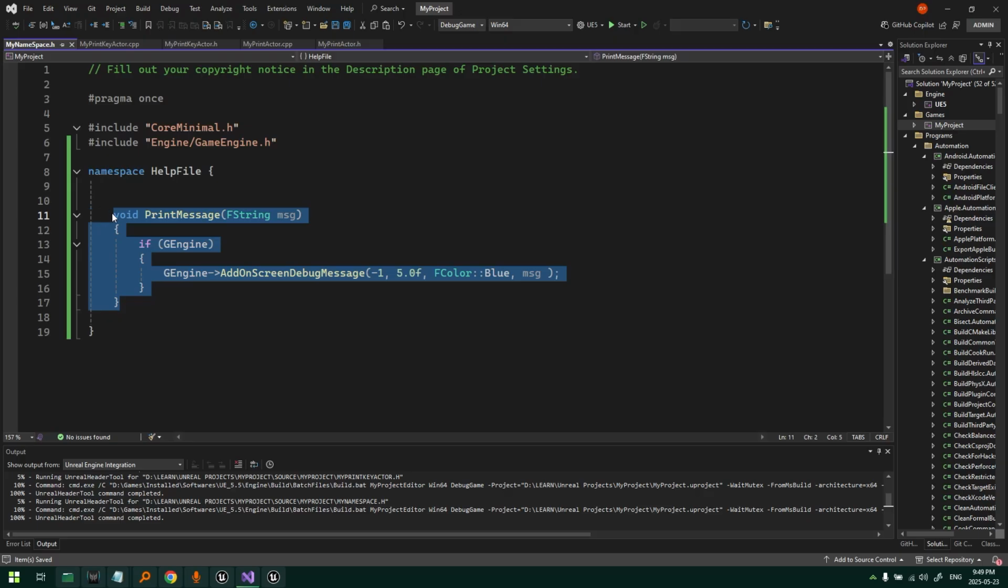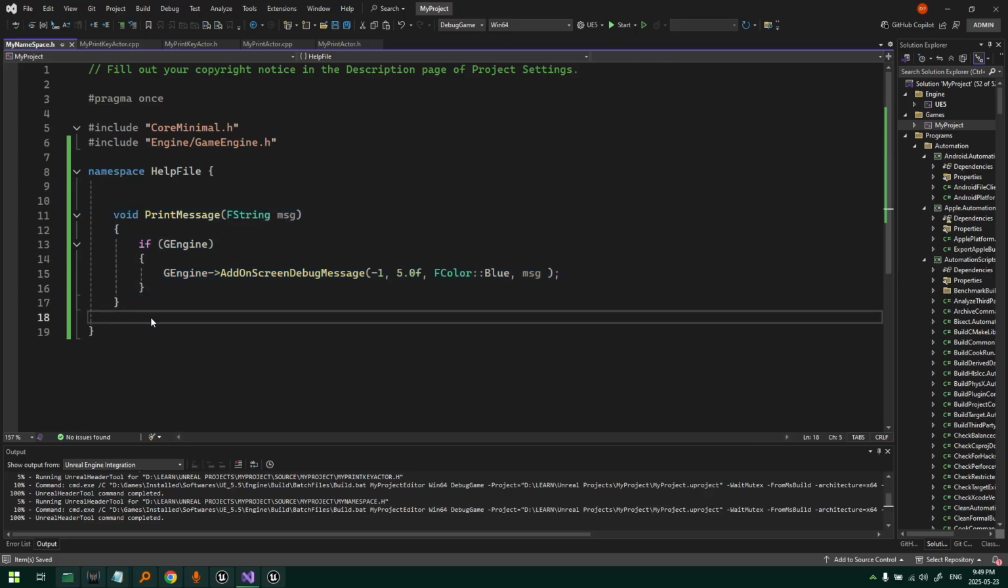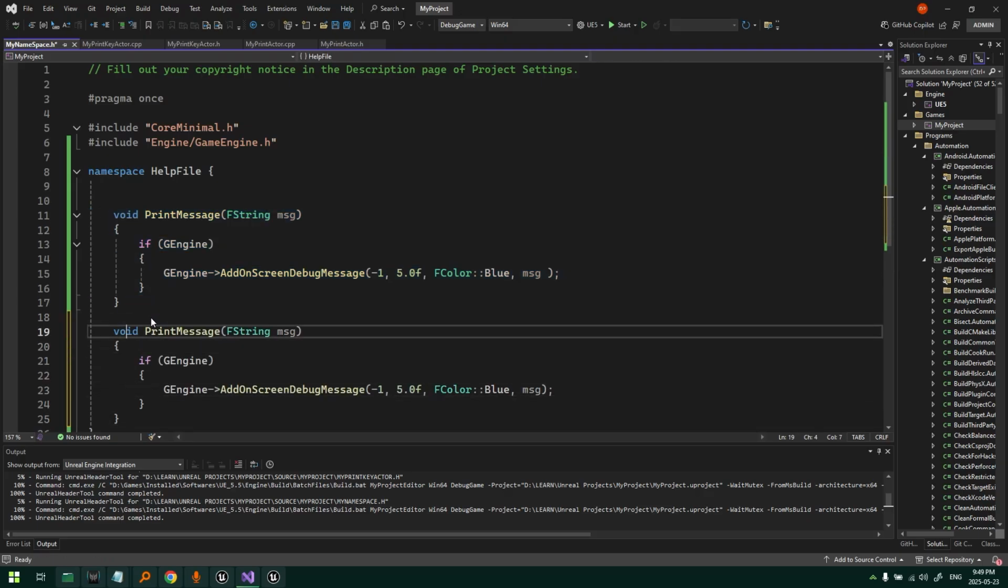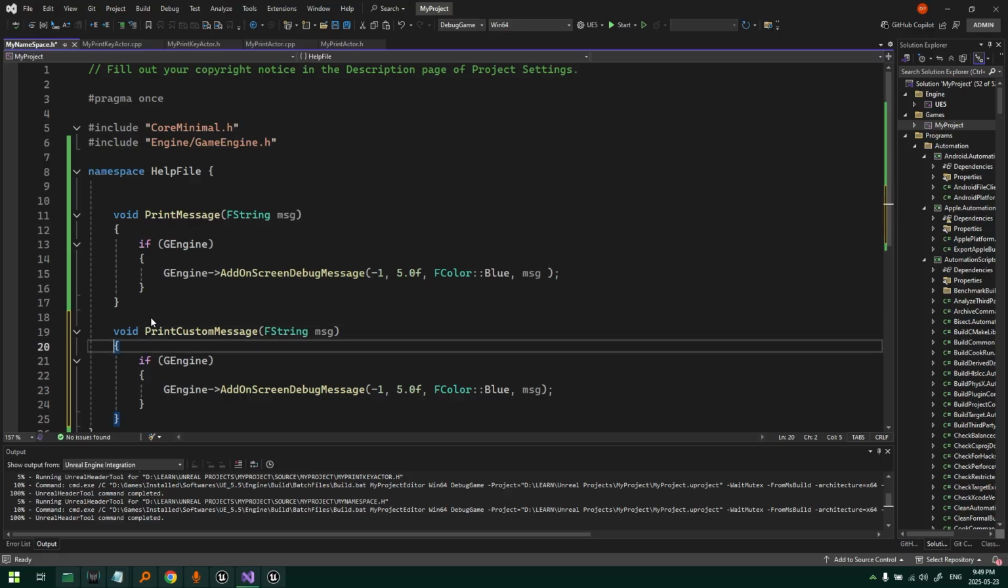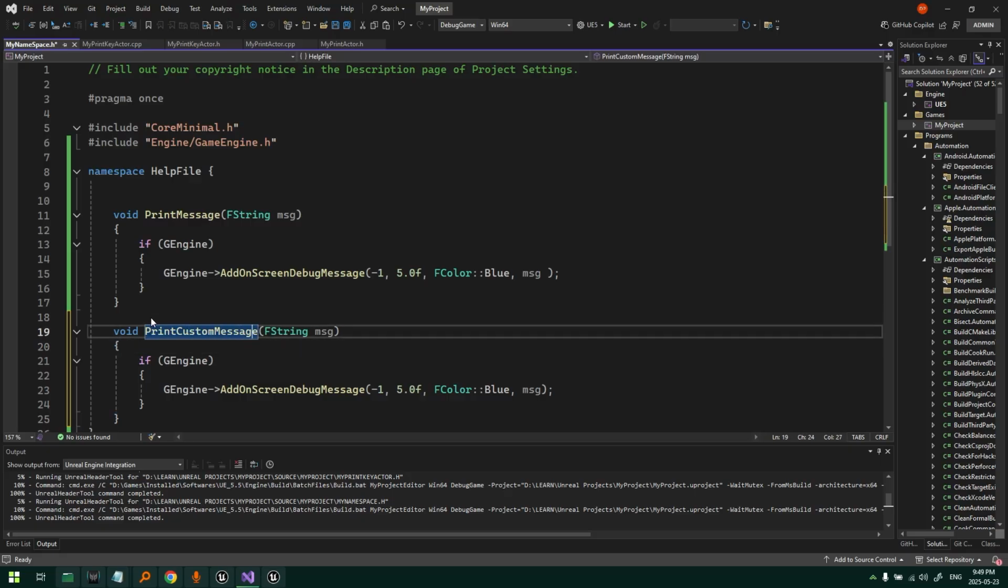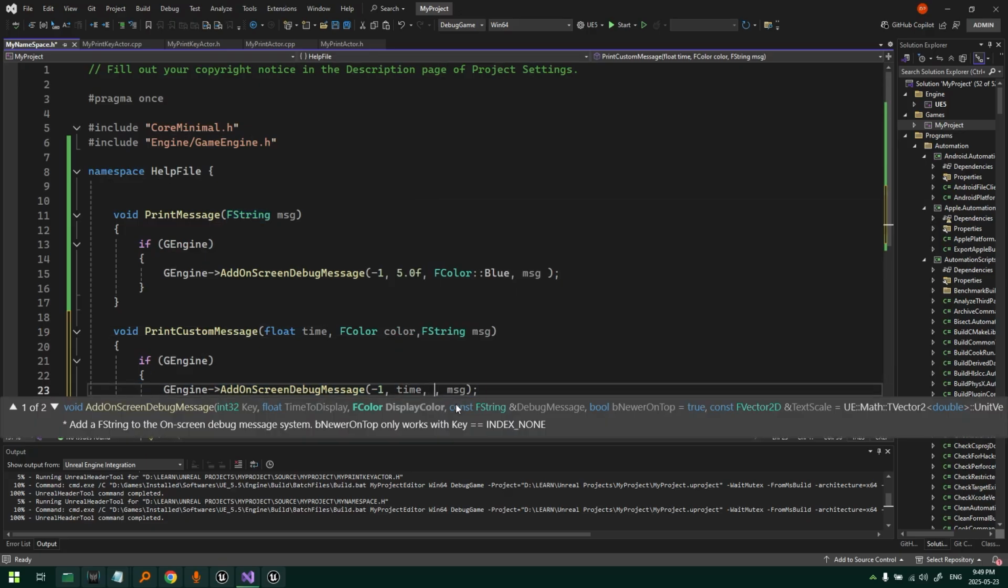Let's do that. Let's copy that and paste it. Name it print custom message, and we can pass this different values. We can pass float time, and we also need color, so we can simply say FColor. Yep, great. So let's just change this to type and color.